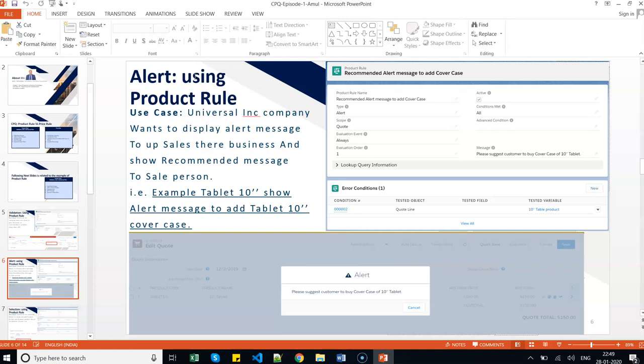I'm going to discuss one example: Universal Link company wants to display an alert message to upsell their business and show a recommended message to the salesperson saying that if you are selling a tablet 10-inch product, you must add a tablet 10-inch cover case also. So you are recommending a salesperson to sell this tablet 10-inch product together with the tablet 10-inch cover case, because this Universal Link company would like to upsell their business. So this is one use case that I'm going to discuss, how this could be achieved with the help of product rule alert type.